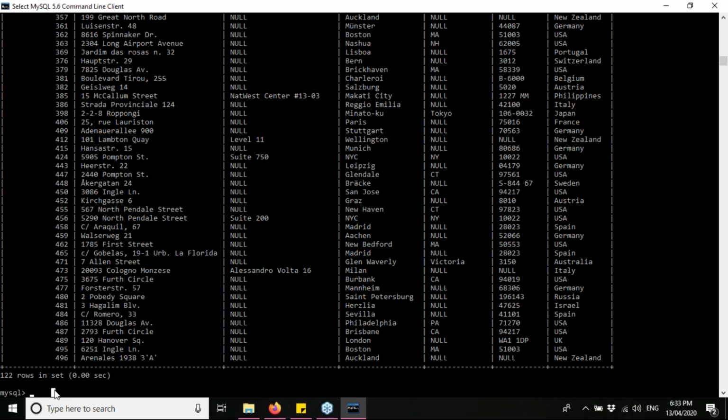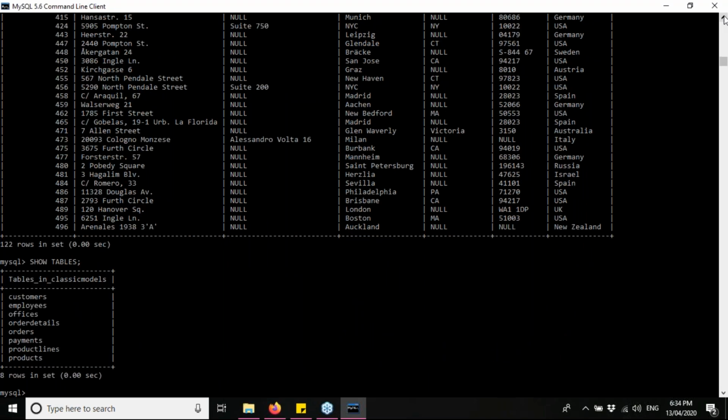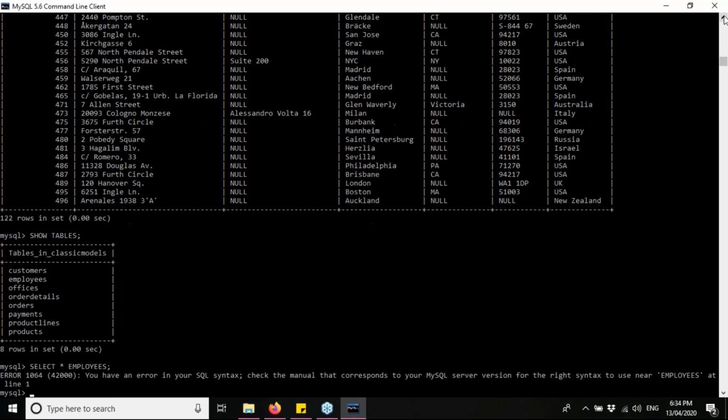Now we will also check the other tables as well. To avoid scrolling up every time, show tables. So we are done with customers. Here we would do the same with employees. Select star from employees.